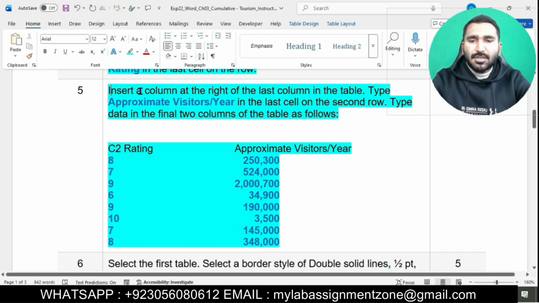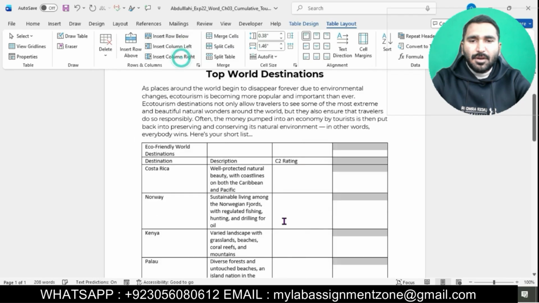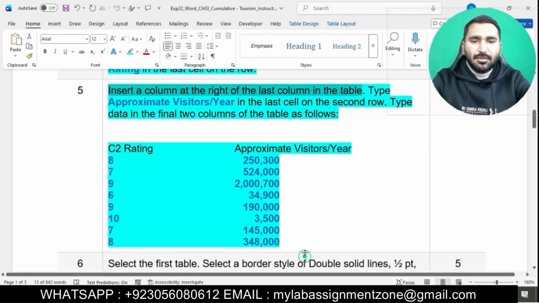First point of this question is that insert a column at the right of the last column in the table. We will click on the last column. Go to the table layout tab. In the rows and columns group, click on insert column right. You can see a new column will be inserted at the right of the last column.